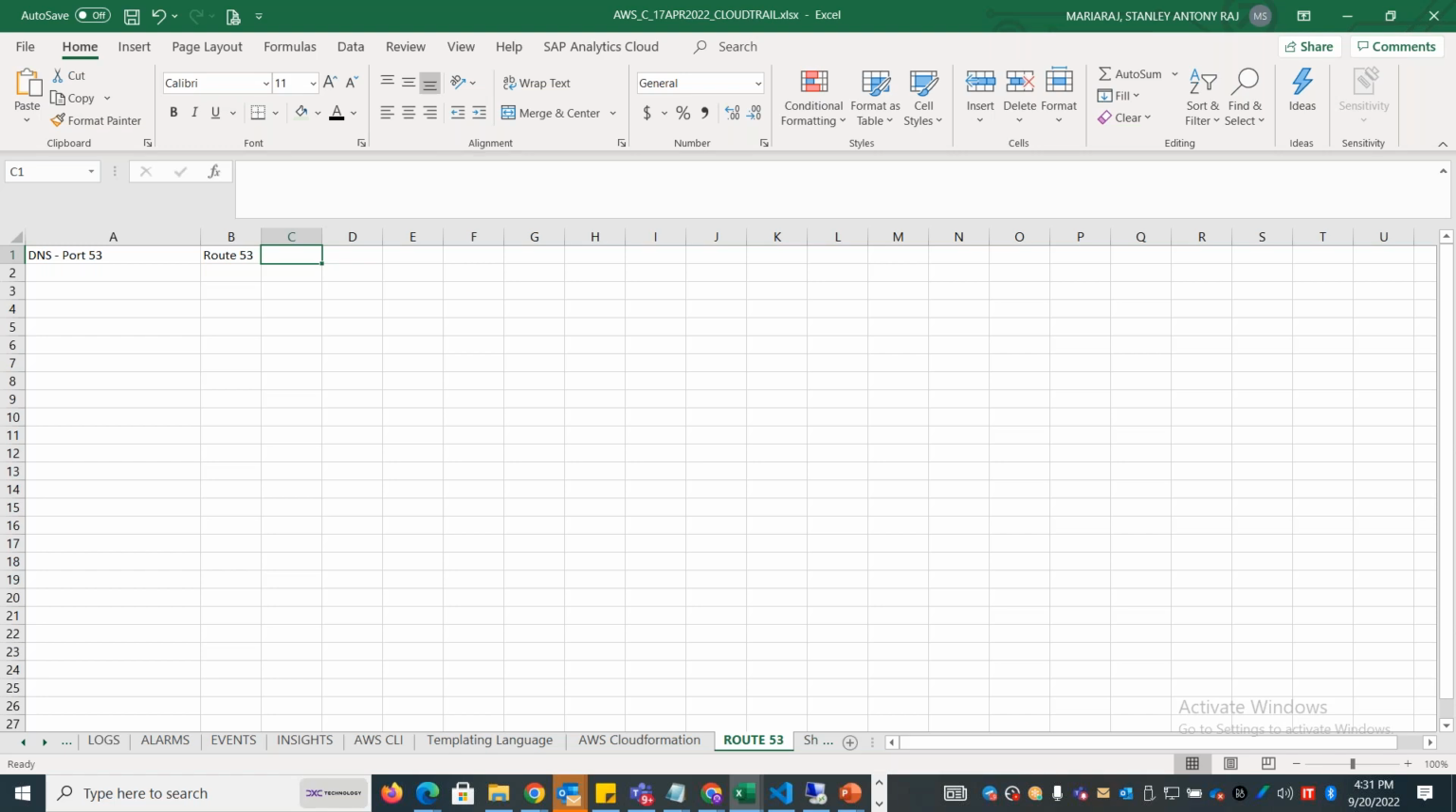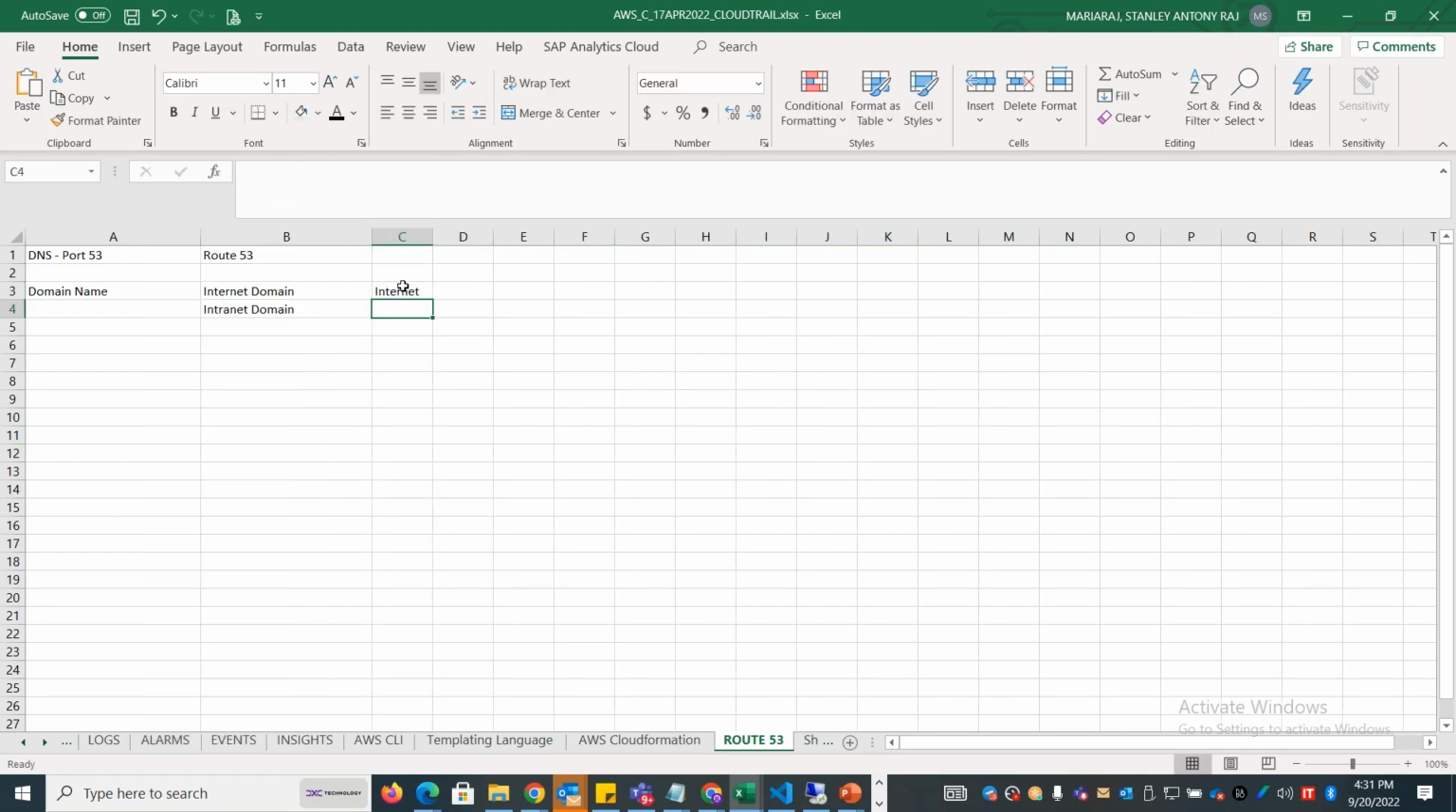Okay, so before we go and use the DNS service, we need to understand the domain name. So there are different domains actually. There is an internet domain and an intranet domain. The internet domain can be accessed from the internet. That's the reason why this is called an internet domain, or it is also called a public facing domain or public domain.